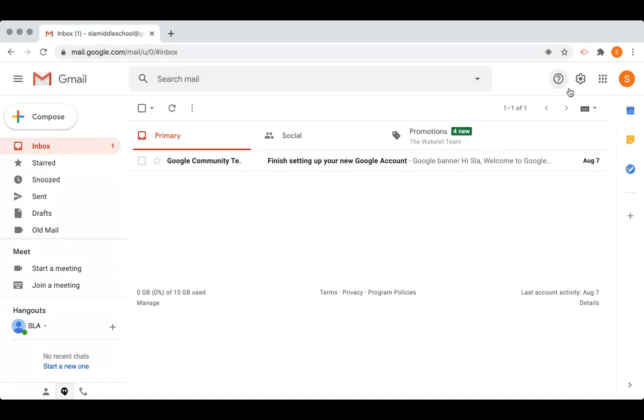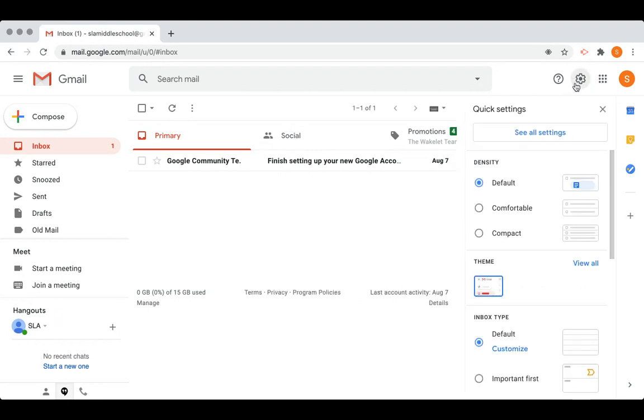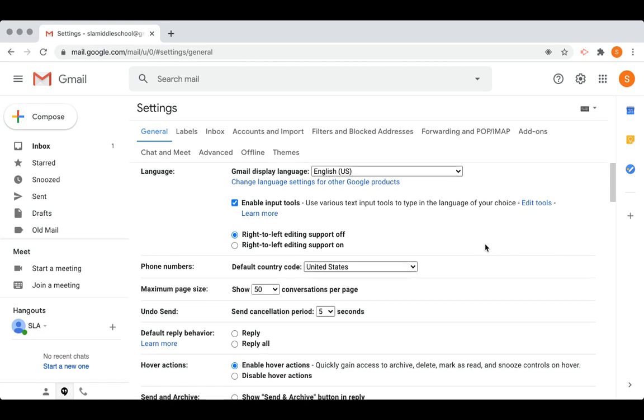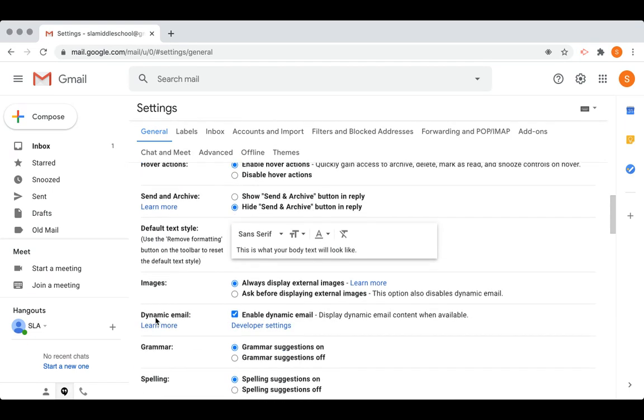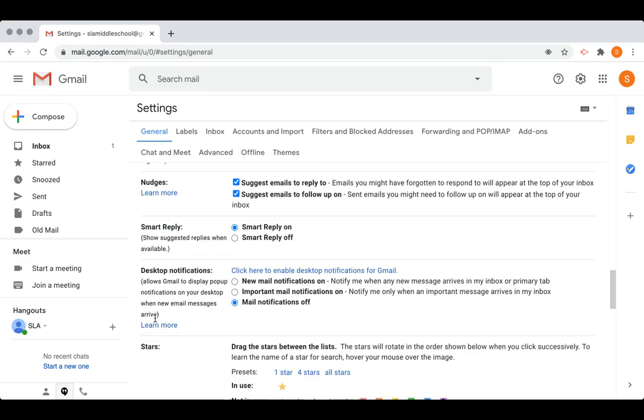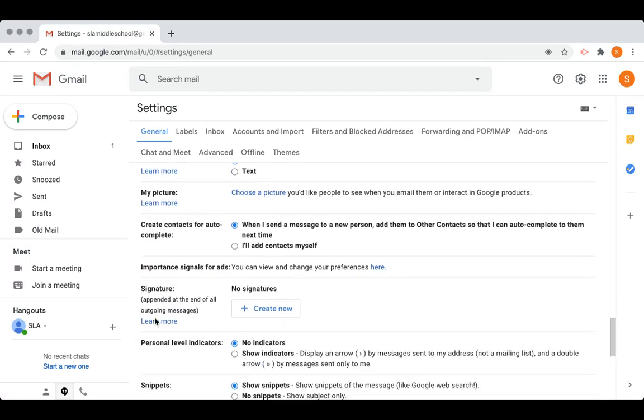In the top right, next to the waffle, you're going to see this little gear icon called Settings. When I click on it, I have a small settings menu, and I want to go to See All Settings at the top. Once I'm in here, there's a whole bunch of different settings. Can be a little confusing, but we're just going to scroll down and look at the information on the side here until we get to a section called Signature. And that's right here.